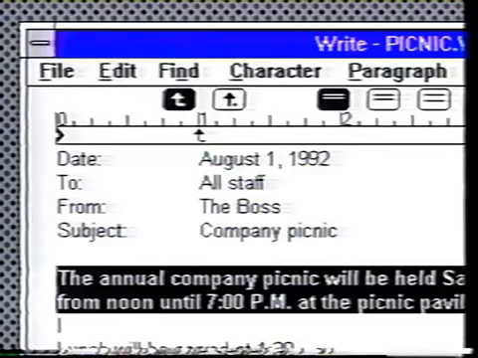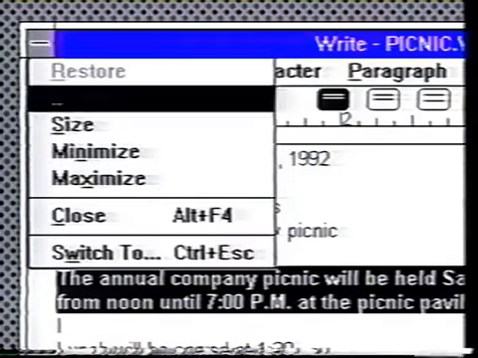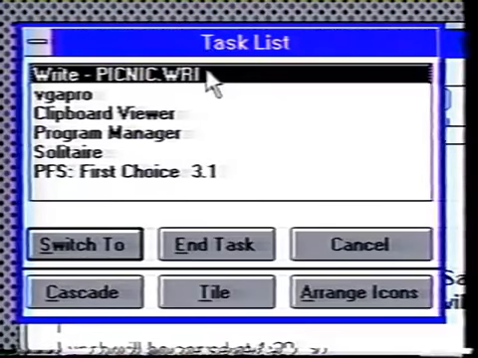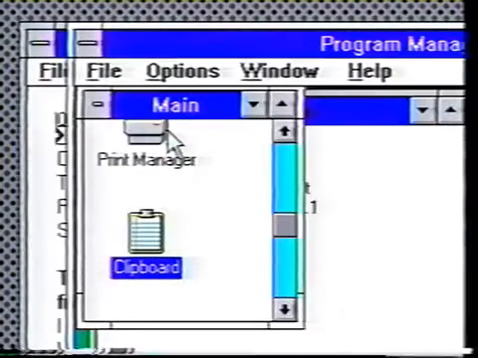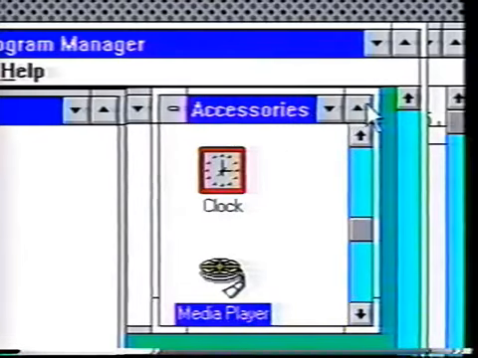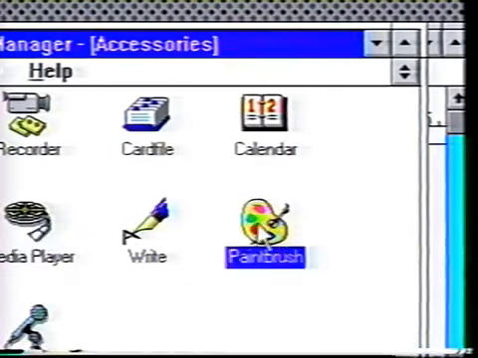Now this memo will be more helpful if we add a map to it. Pam, to start Paintbrush so we can draw the map for our memo, open the Control menu and choose Switch To. If Paintbrush was already open, we could easily switch using the task list, but since it isn't, we need to go to the Program Manager window. This time, Pam, double-click on Program Manager to bring up its window and then choose the Accessories window and select Paintbrush. By the way, Pam, did you notice that we didn't need to close Write before we switched to Paintbrush?